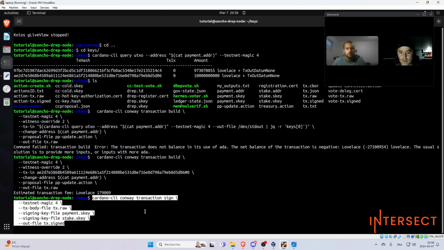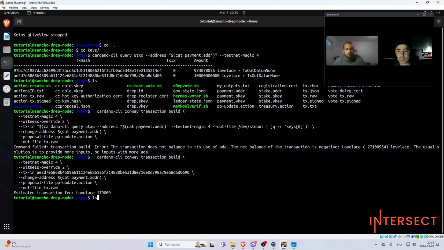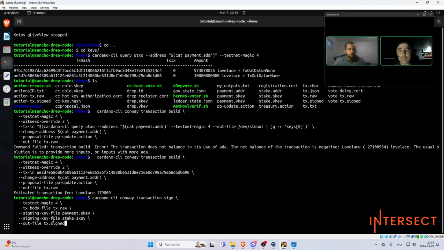Here, cardano-cli conway transaction sign. We need to mention the testnet, the name of the raw transaction file that we built the transaction with, the payment keys to unlock our UTXO from our payment address, and the stake signing key, because in the action file we mentioned and used our stake verification key to submit it. This is the signature that's required for us to get back our deposit.